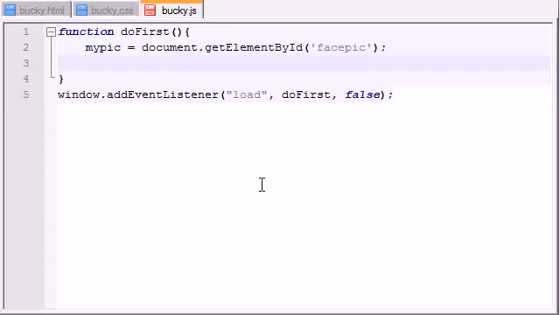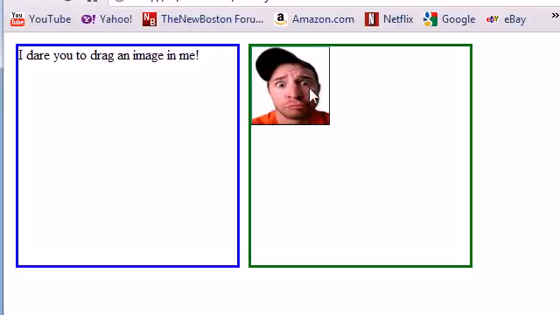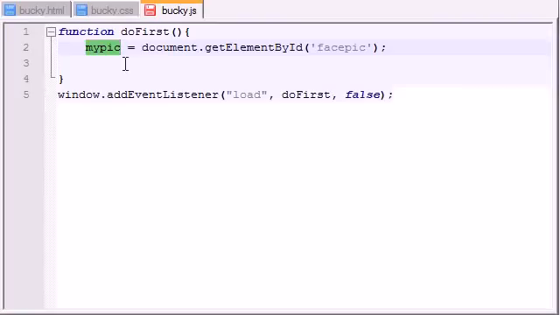Now, remember this variable my pic references this thing right here. What I want to do is add an event listener for my pic. So my pic, go ahead and copy that. You see how lazy I am. Now I'm going to add some event listeners. You say, okay Bucky, you're probably going to add an event listener for load, because you want something to happen as soon as that picture is done loading.